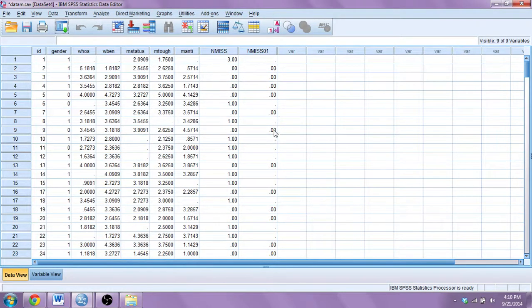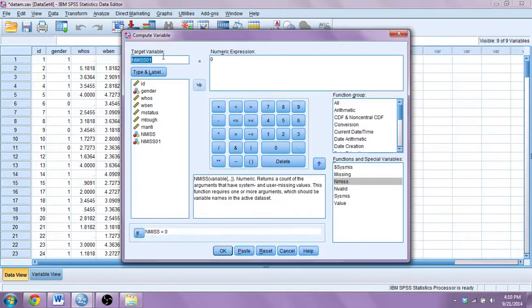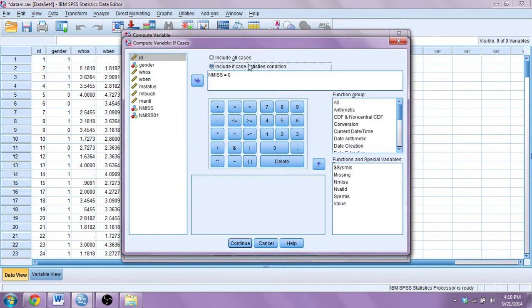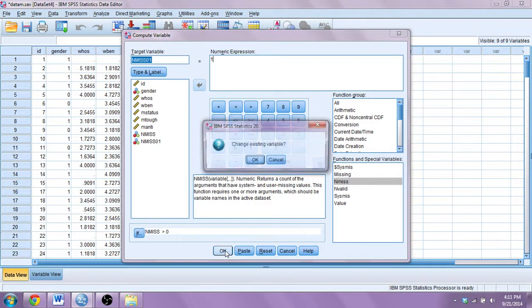And it looks like it did it successfully. So now we just need to code for 1. So transform, compute variable. We'll leave this the exact same, but we'll say if it equals 1, we want it to equal 1 in cases where nmiss is greater than 0. Click continue, and then okay.